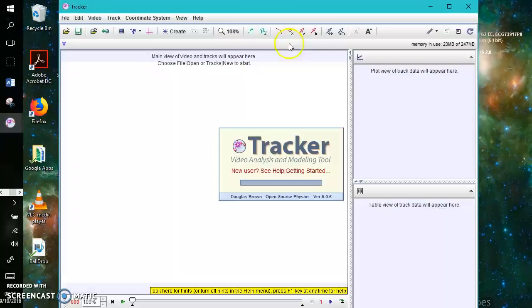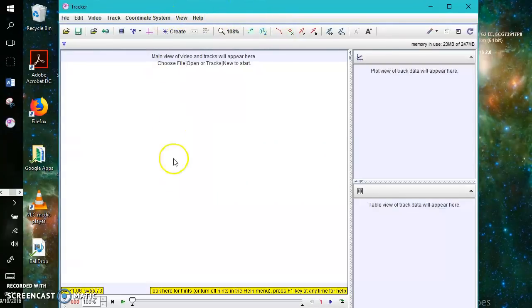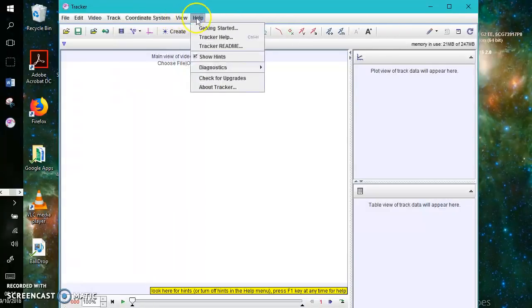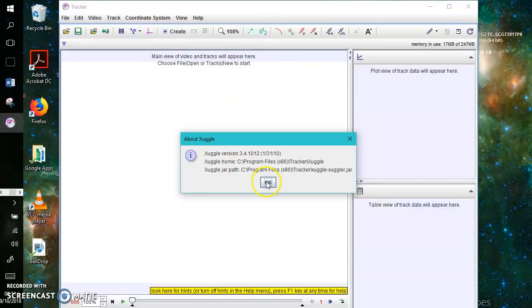It comes right up, and you need to make sure your Xuggle is up to date. If it isn't, you won't be able to see video in Tracker. You need to check for upgrades. It's diagnostics, that's right: under Help, Diagnostics, About Xuggle. If your Xuggle is updated, it will look like this. If not, it will tell you to click OK to configure Xuggle, or something like that, to enable Xuggle.